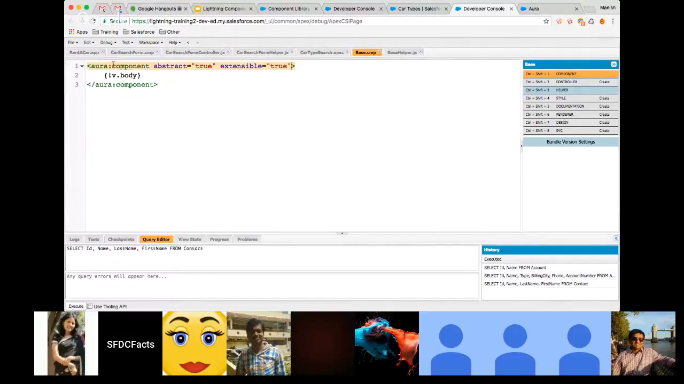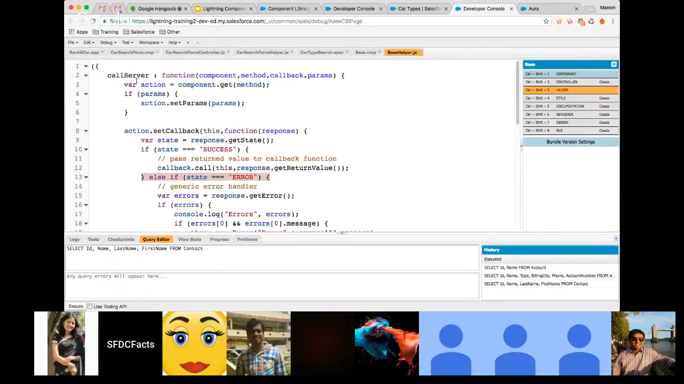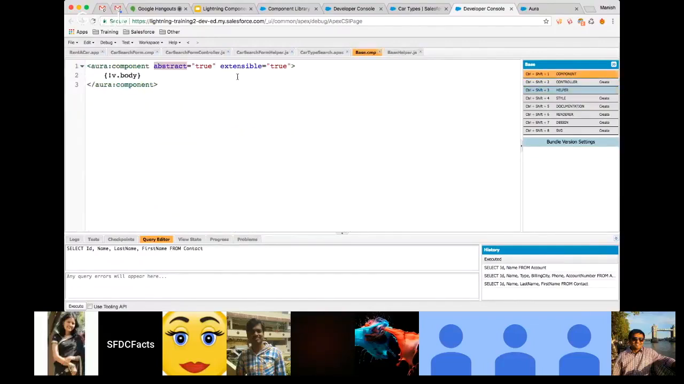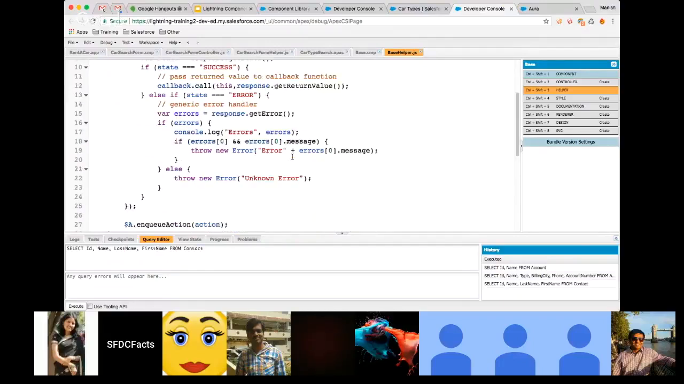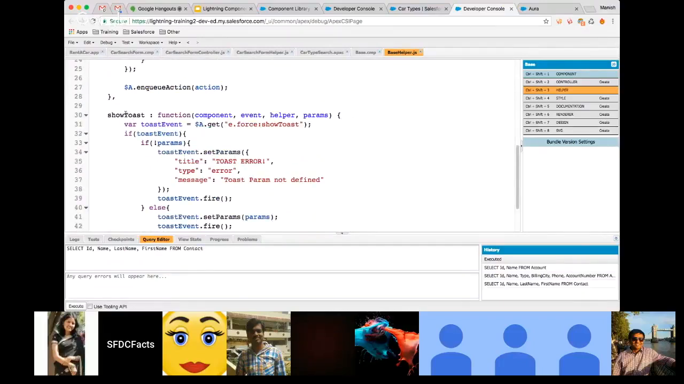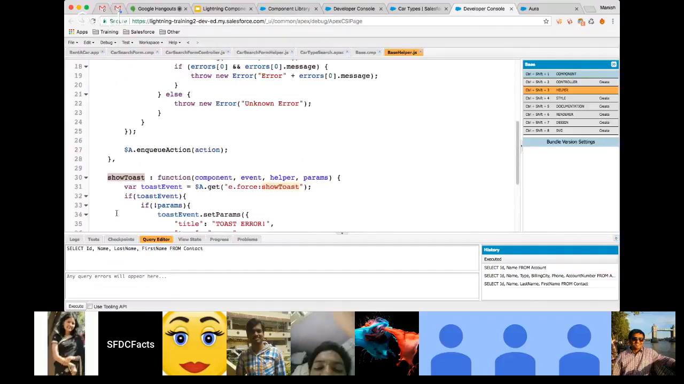What I've done, I have made this base component extensible equals to true. And what am I doing with the abstract keyword? So it's similar to your abstract class. In your base component, I have two helper methods. One is your call server, which is our generic method to call server side controller, and we have another method to show toast. We'll be using this show toast method in further session.